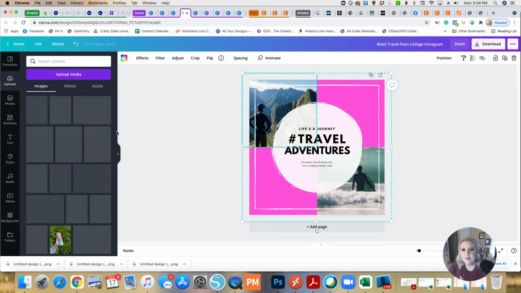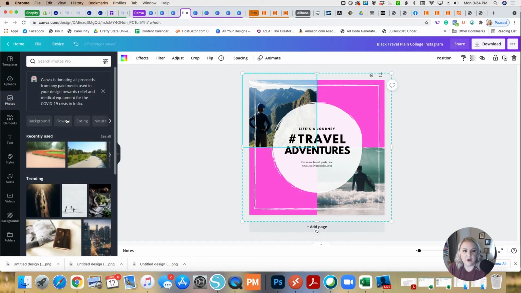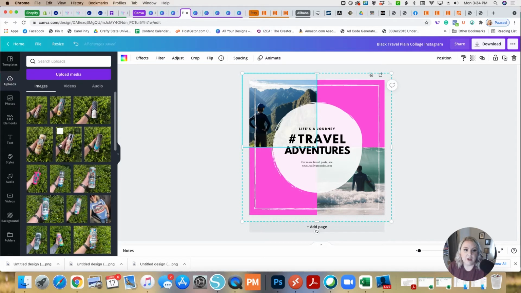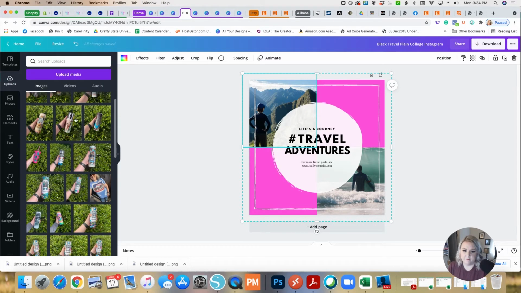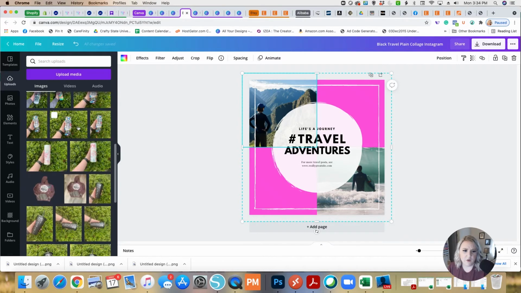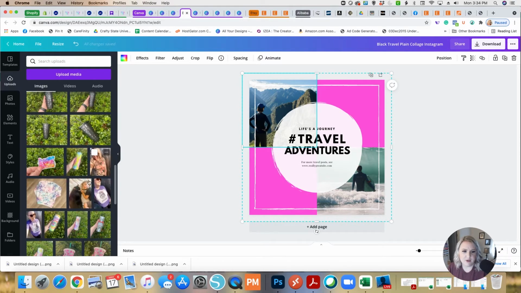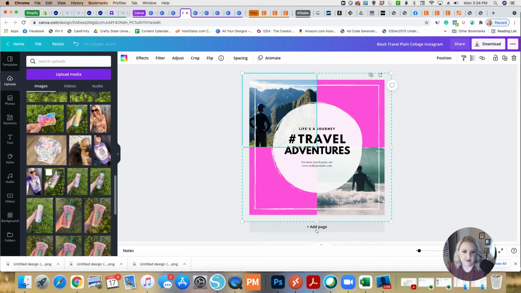If I wanted to use something generic, then that's where you would go into photos and you can search. A lot of them are paid, but there are a lot of free ones out there too. So I'm going to use my uploaded photos. And we're going to do something with cups because I have a lot of cups out there.